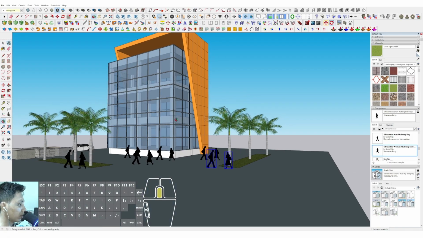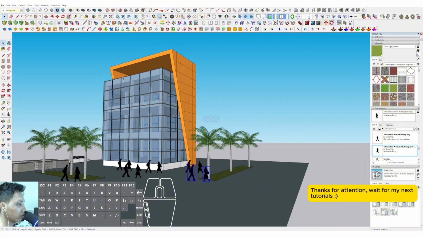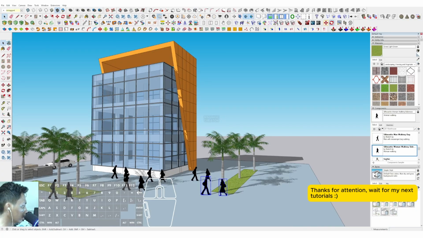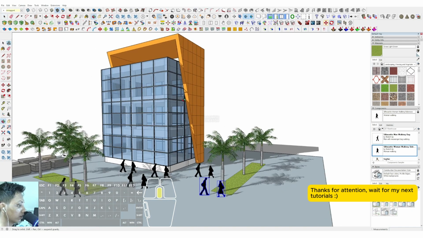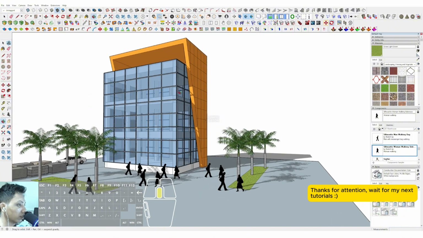Okay, you can explore more about the another element like a canopy and also the entrance design. I mean that one. Okay, thank you for watching and just wait for my next tutorial. Thank you.